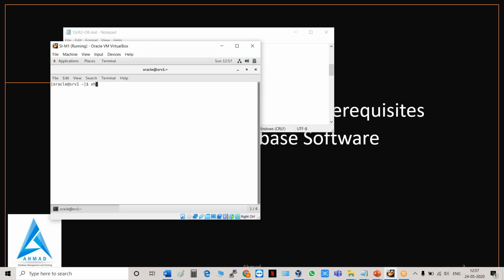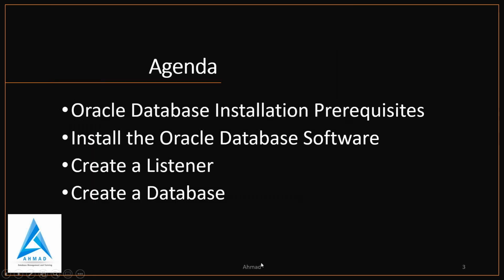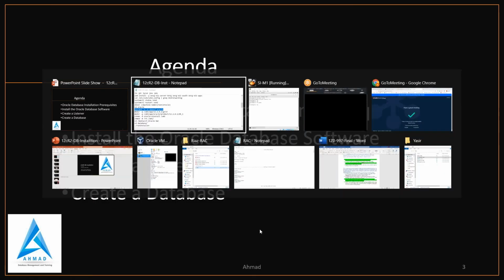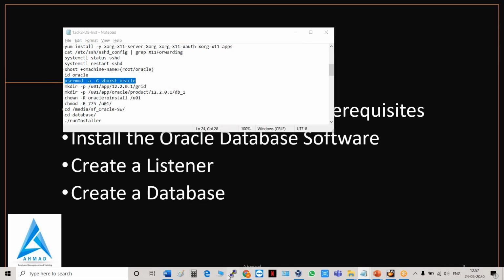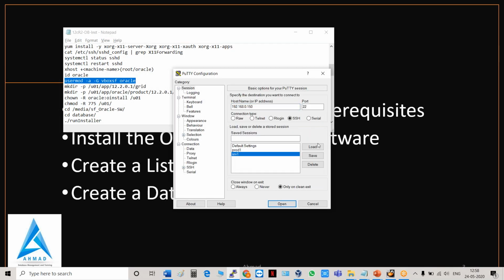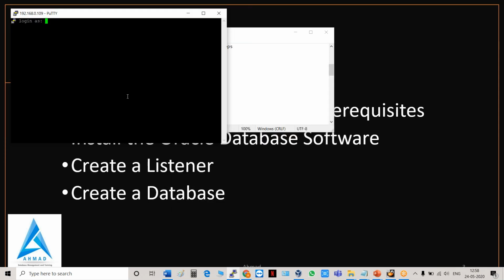So here you do xhost +, you can give the IP also. Okay. So this is added, then xeyes. So see, xeyes is coming. So it is perfect. Now log in to Putty. So this is my server, load, open, done. So first to root.